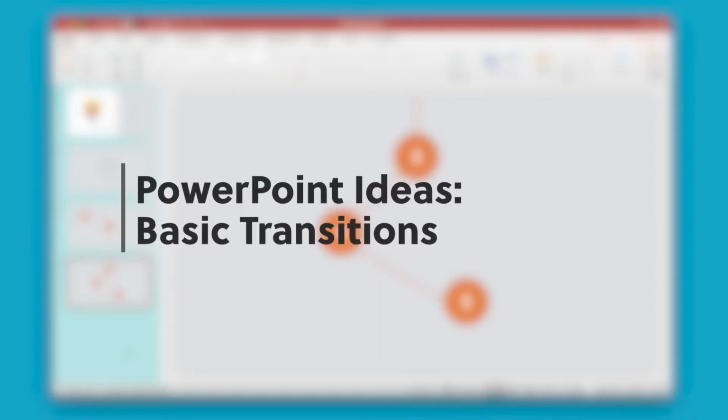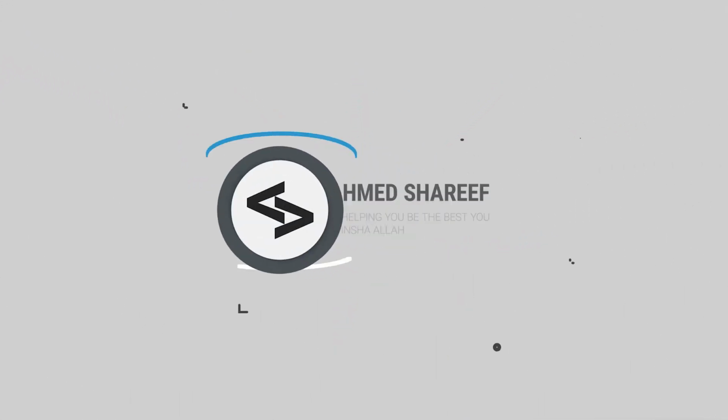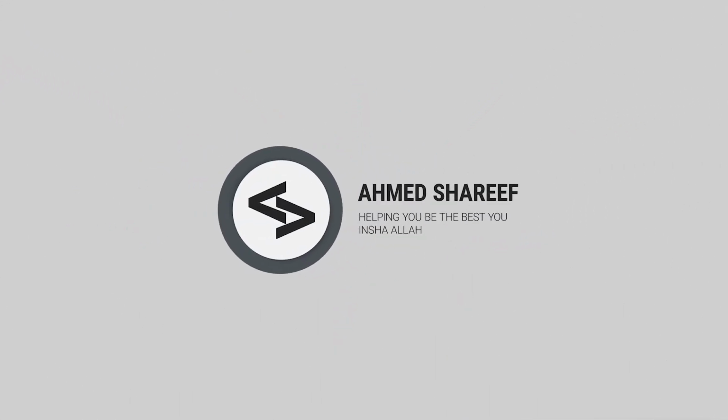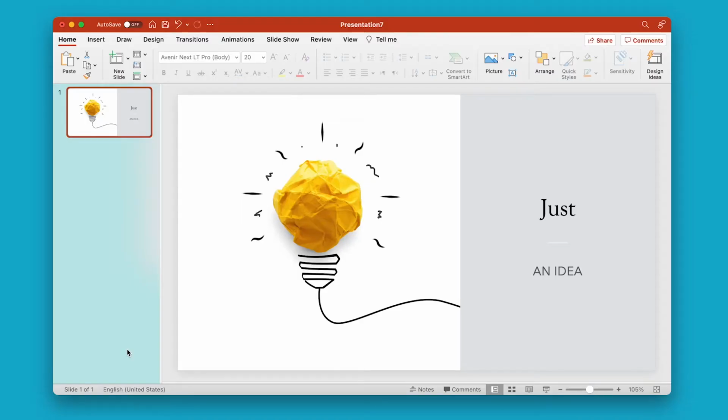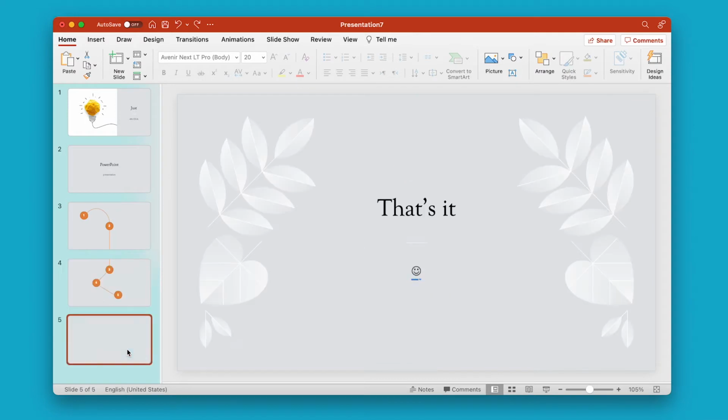Today we are going to learn about the basics of the PowerPoint transitions. Make sure you have a few slides before you begin. Just create 5 different slides so that you can see the transitions clearly.